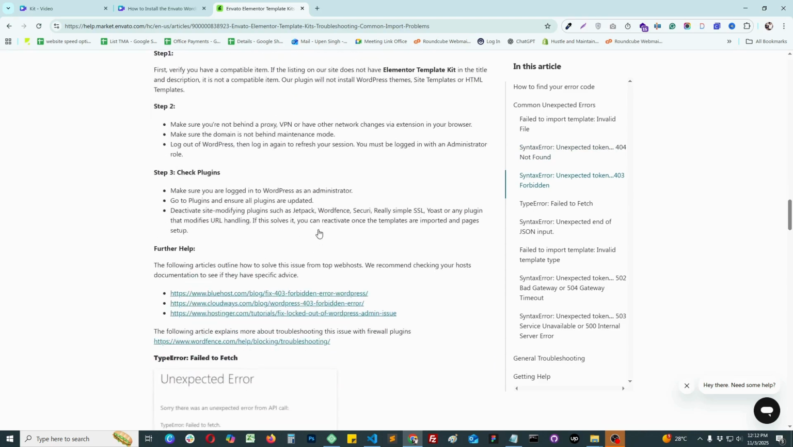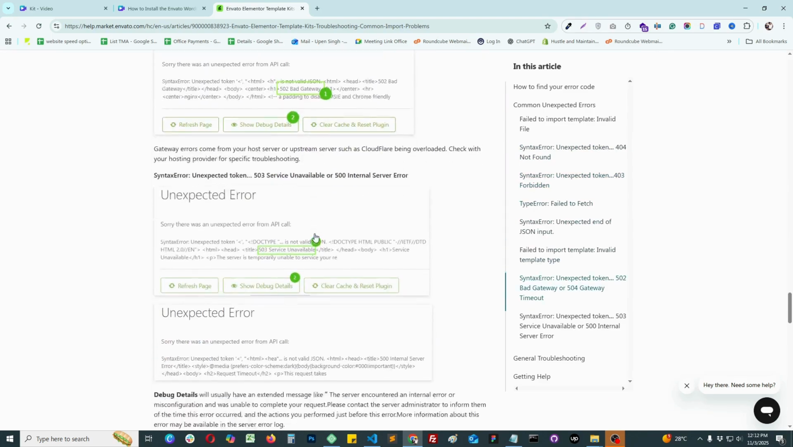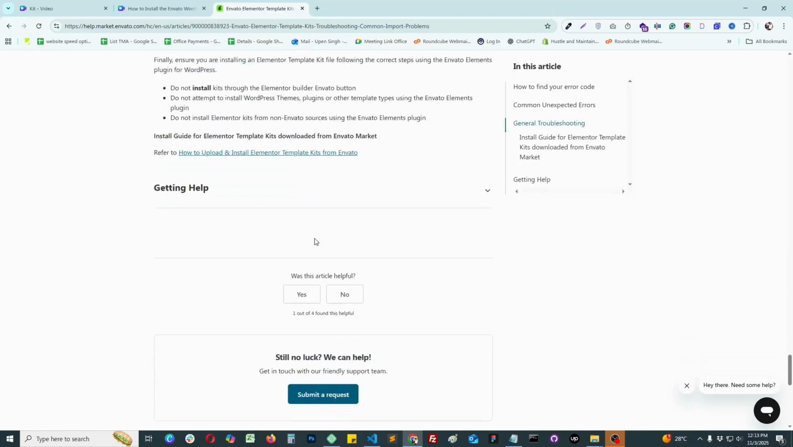You can also check out the official guide, Envato Elements Template Kits, Troubleshooting Common Import Problems. The link is already mentioned in the video description.